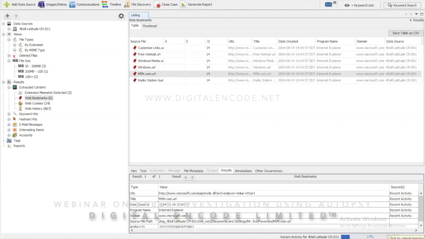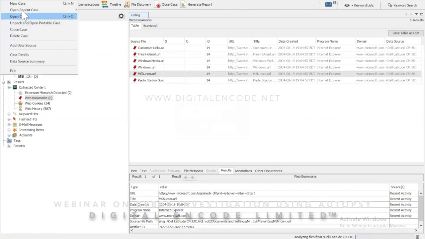Please note that the image is the same as the one we have imported here, but it just contains the fully analyzed image, because we can't wait for our image to be fully analyzed because of time. So I'm going to cancel this and open a recent case which has our fully analyzed image.